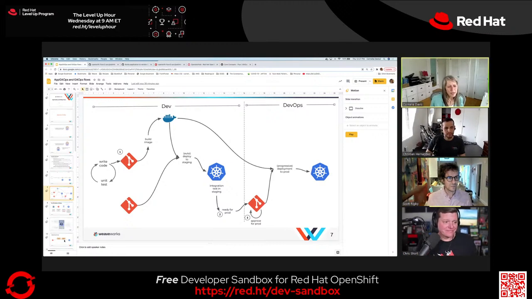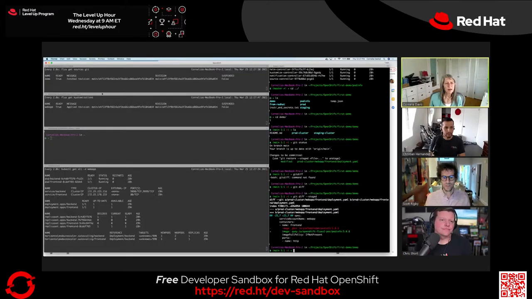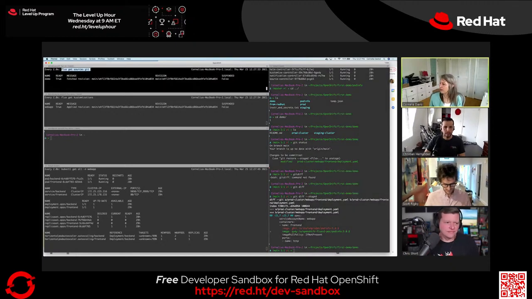While you're bringing that up, I'll show you this is the flow. This is the flow that is implemented in prod here. There are two steps to this flow: retrieve from Git and deliver to Kubernetes. Okay, super simple. The way this is showing up in the CLI here is that the get from Git is happening via this Flux source reconciler.